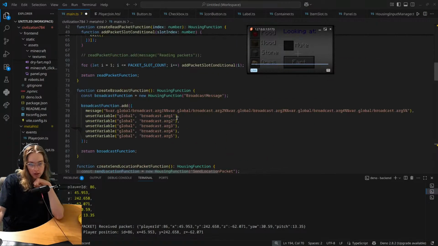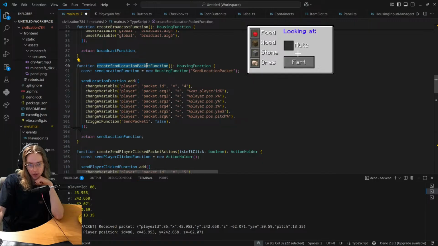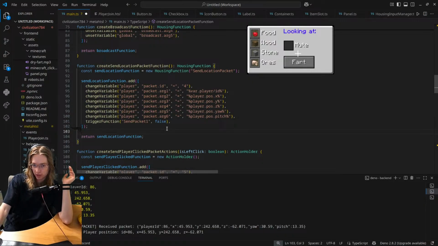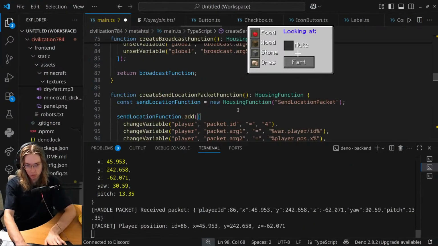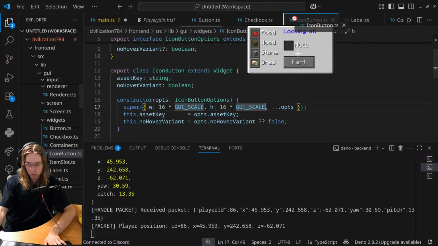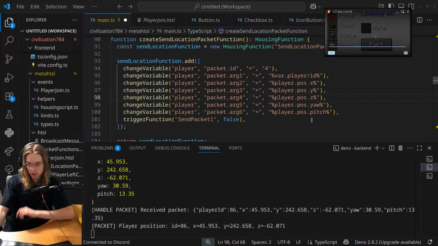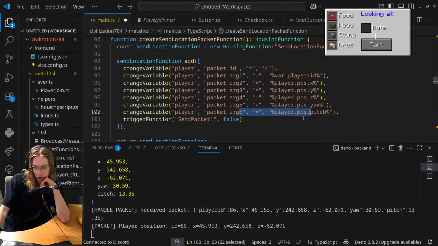So up here, we have create send location packet function, which just says change variable. Whenever we want any arbitrary player in the housing to send their location XYZ yaw pitch to the bot, we just do this. Player.packetID equals 4. Player.packet arg1 equals var.player/id. Player.packet arg2 equals x. Arg3 is y. Arg4 is z. Let me zoom in a bit. Arg5 is yaw and arg6 is pitch. And then we do send packet 1.